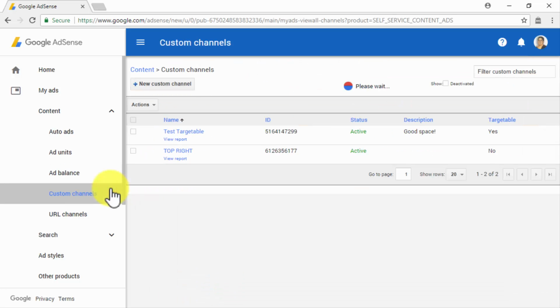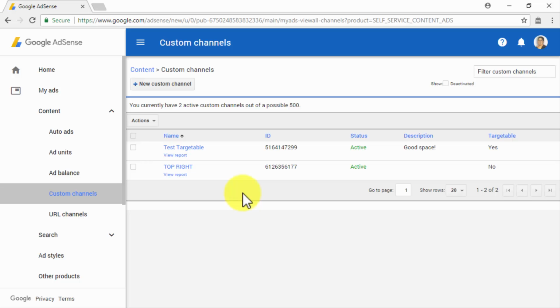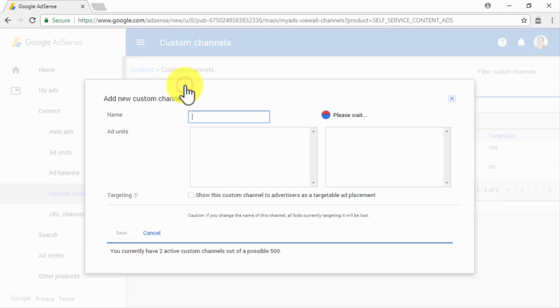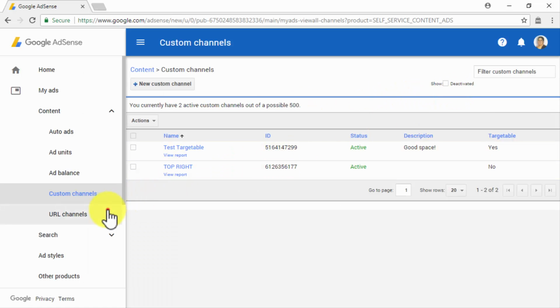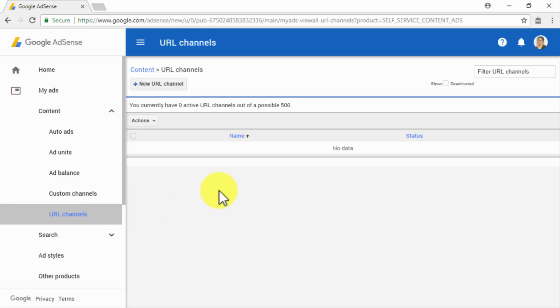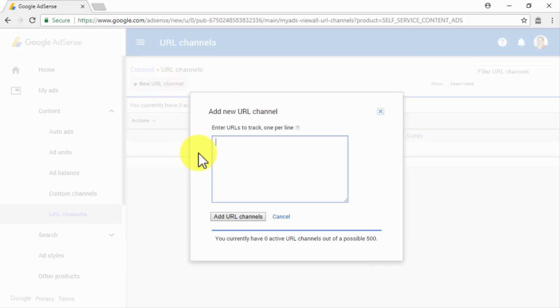In the Custom Channels section, you will be able to set up custom channels that will allow you to track ad performance. You will simply have to click on the New Custom Channel button to name your custom channel, then to add the ad units that you want to track, and then to click on Save. In the URL Channel section, you will be able to set up custom URL channels that will allow you to track ad performance per unique URL. You'll simply have to click on the New URL Channel button and then to enter the URLs that you want to track, 1 per line. Lastly, you'll have to click on the Add URL Channels.